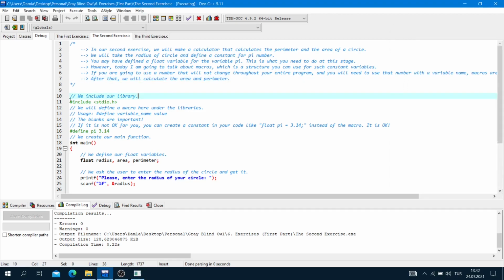We include our library, #include <stdio.h>. We will define a macro here under the libraries. Usage: #define, variable name, and value. #define, a blank, variable name, a blank, and value.